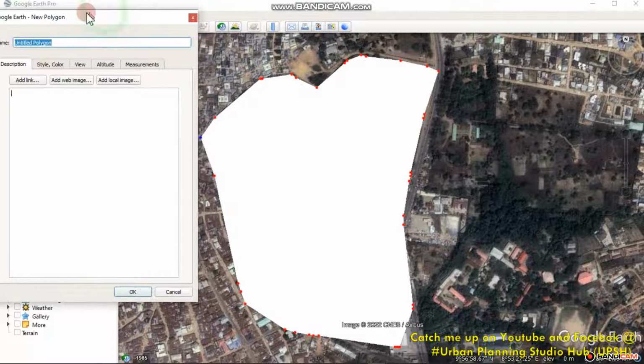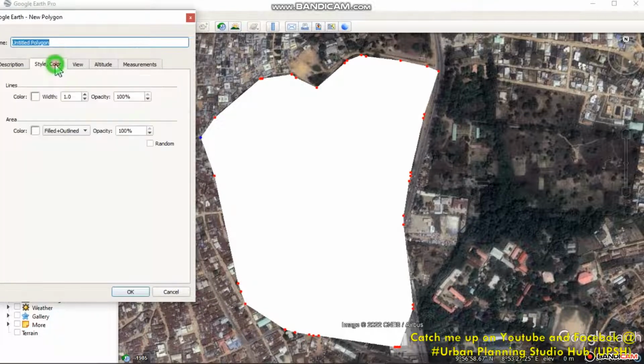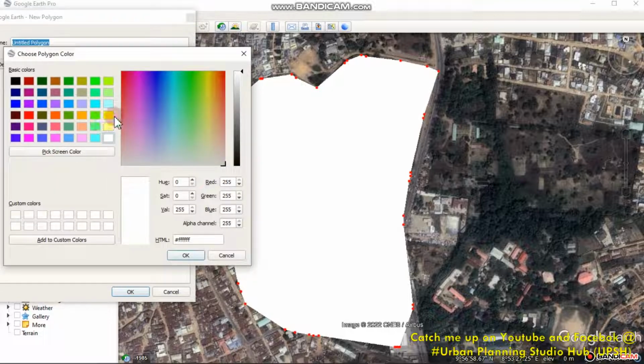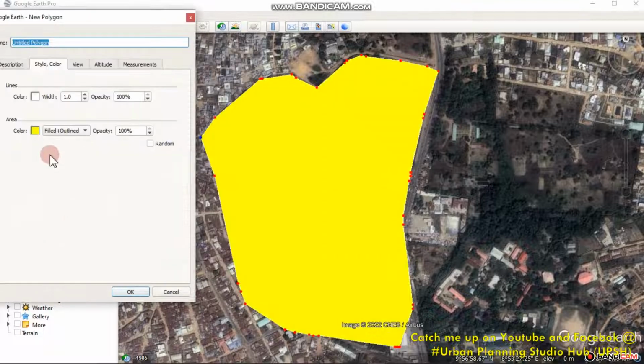So we can actually do some styling and coloring. Now the area is white, I can decide to change it to yellow and apply. That is affected. This is now filled and outline. I can decide to make it outline alone.